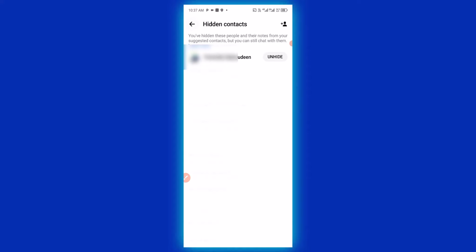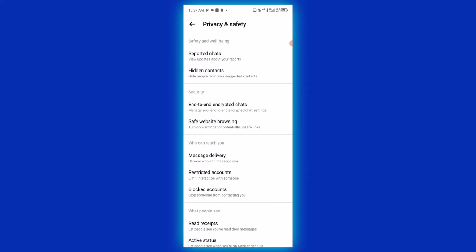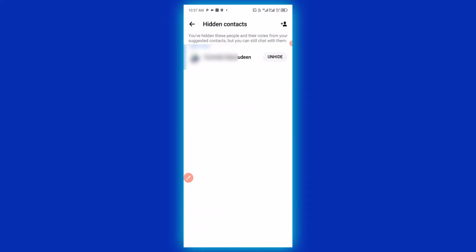So if you want to access them, it's still the same process. So just simply click on hidden contacts. Then you have them right here. You can simply click on unhide. So when you unhide them, then you can chat with them again, and at the same time when you are done chatting with them, you can also still hide them.